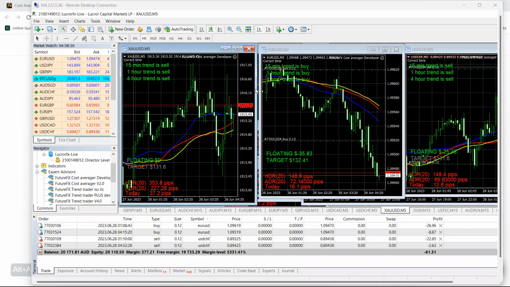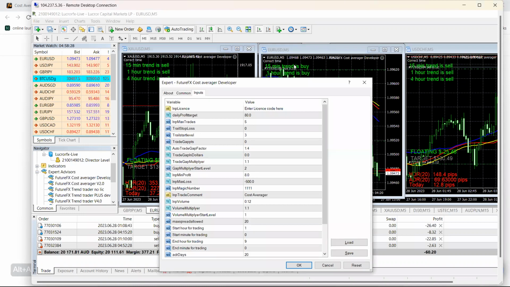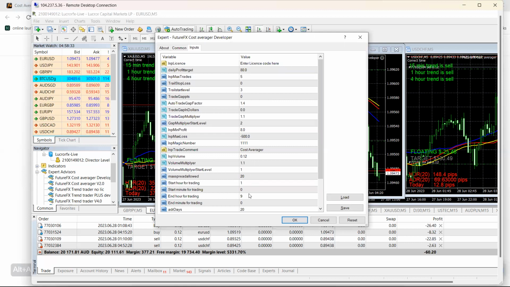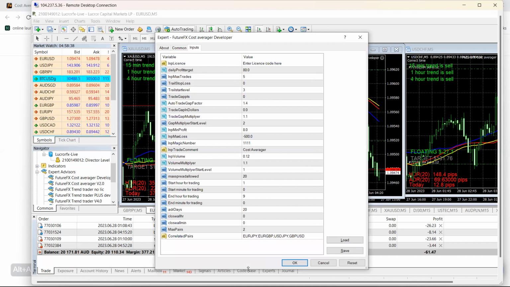So that the software, when you put it onto the chart, will have default settings. Now, default settings may slightly change from time to time, but at the moment, these are the default settings. Default settings won't have anything in here with the correlated pairs. You have to enter them yourself. Everything else, I think the volume multiplier and the trade gap multiplier, their default settings will be 1.